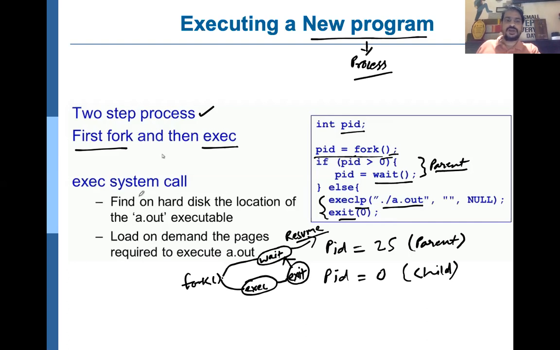What the exec system call will do is find out on the hard disk the location of the a.out executable, and load on demand the pages required to execute a.out. So here it is called on demand. Now this exec is going to look for this particular program and take it from the hard disk to the main memory and put it into a separate page, and the page table will be modified for the child also, because it is a separate page. It is a new page which is not there in the parent, it is there in the child, so definitely it will be modified. Have you understood this part?